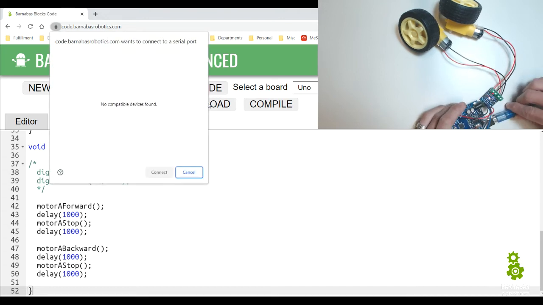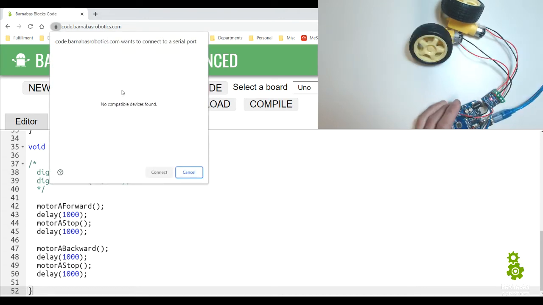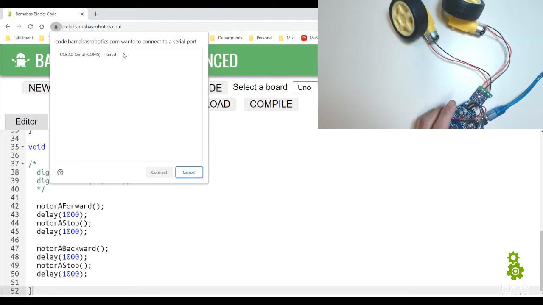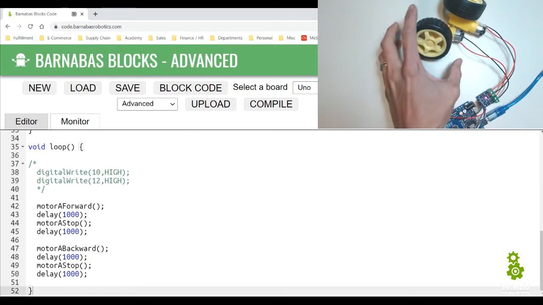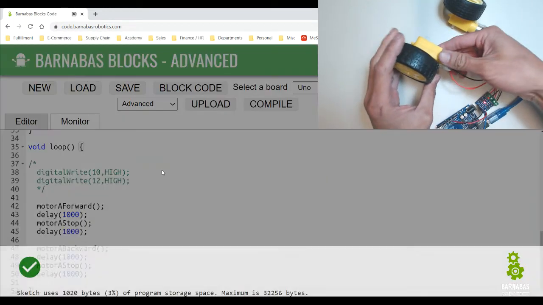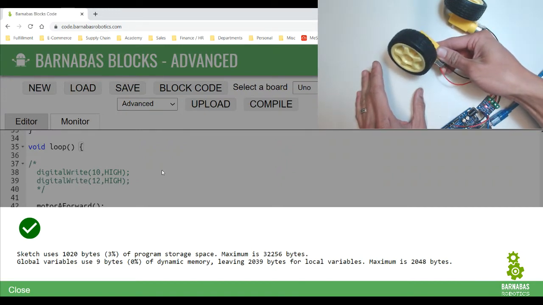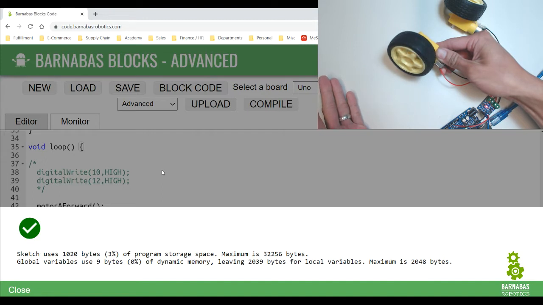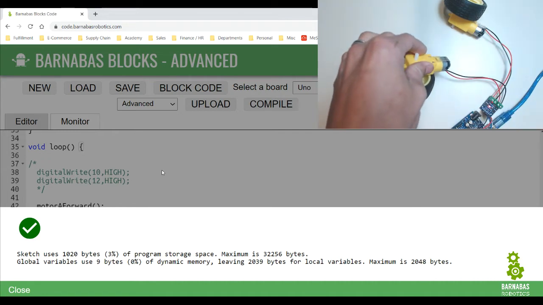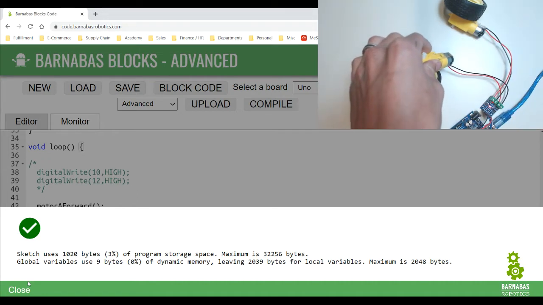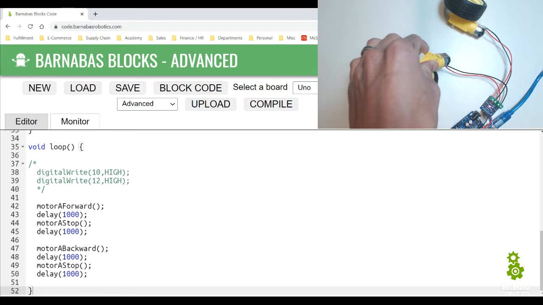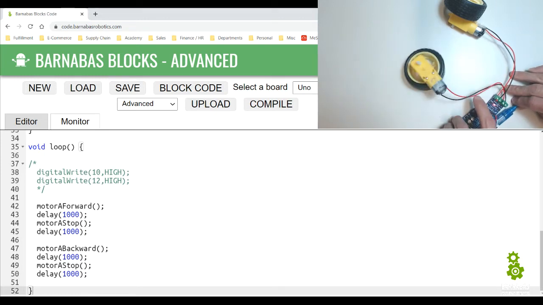And now I have 3 functions now, right? It's forward, stop, and backward. Connect. Check it out. It's working. It is working quite well. Okay. And let's go ahead and stop this.